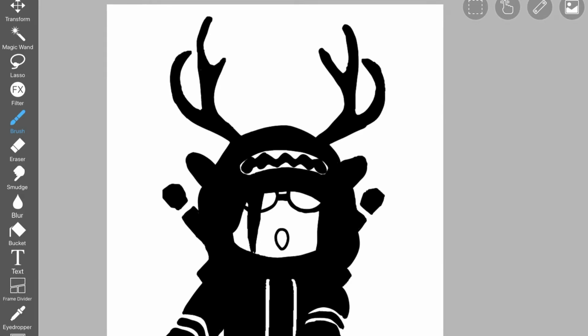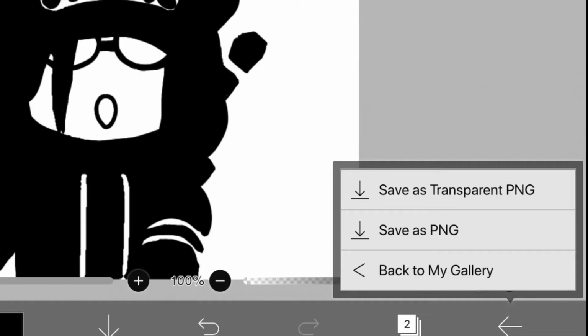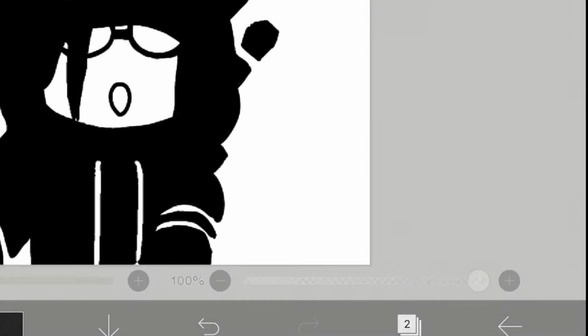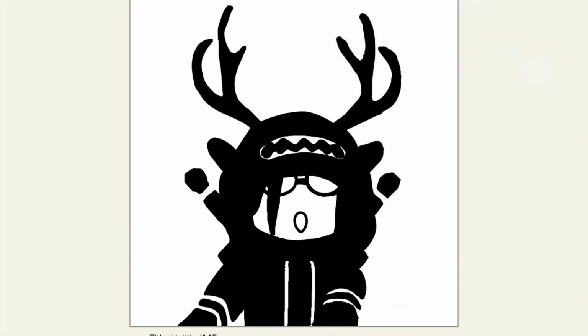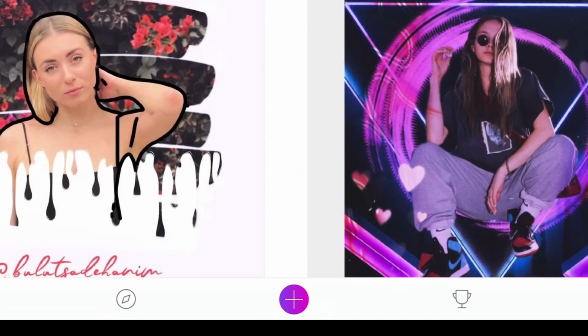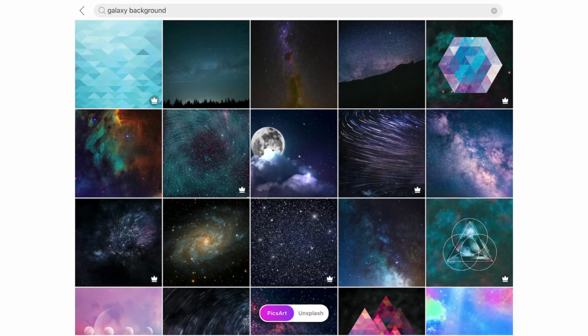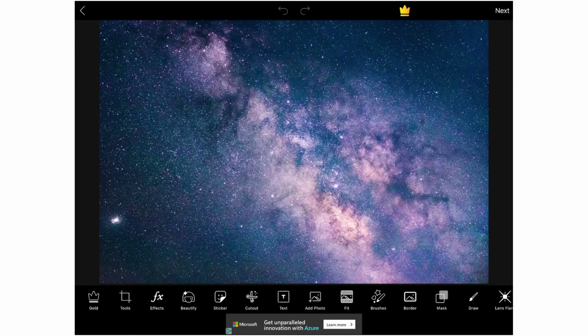So what you're gonna do, if you don't know how to work this, go back to my gallery, go to this share button, and make sure it is a PNG so that it is transparent. We're gonna head over to PixArt, which is the second app you'll need. We're gonna press the big plus. I'm looking up Galaxy background because Galaxy is kind of like the theme of my channel, but you can look up whatever you want for the background, and I'm going to be using this one.